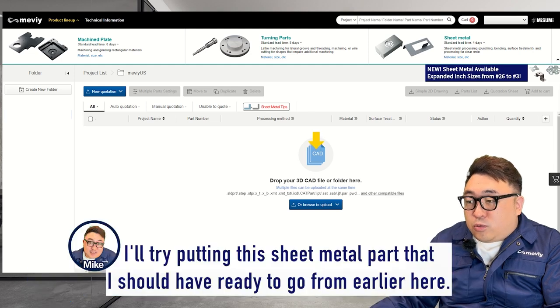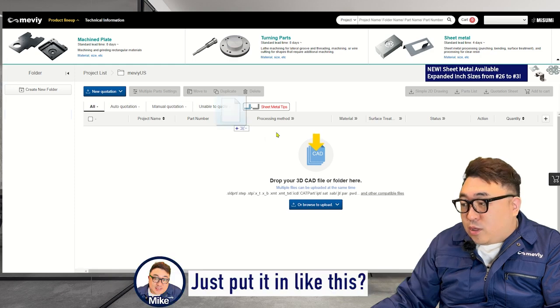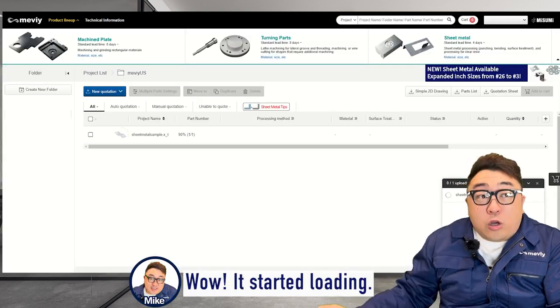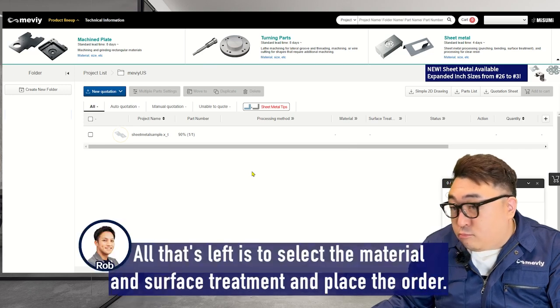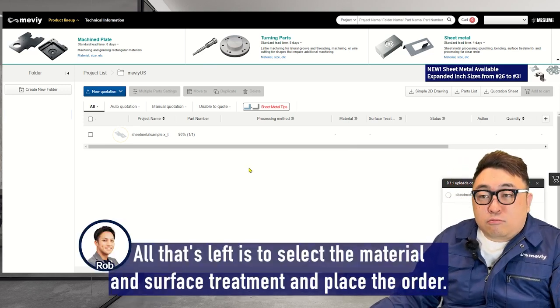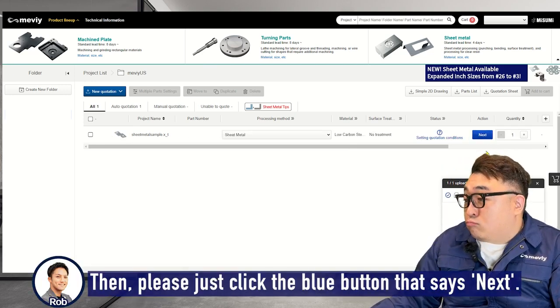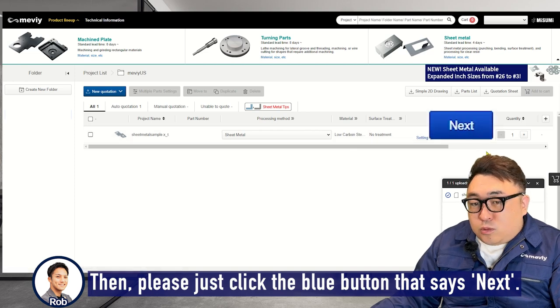I'll try putting this sheet metal that I should have ready to go from earlier here. Just put it in like this. Wow, it started loading. That's it. It's all ready now. All that's left is to select the material and surface treatment and place the order. Okay. Then, please just click the blue button that says Next.